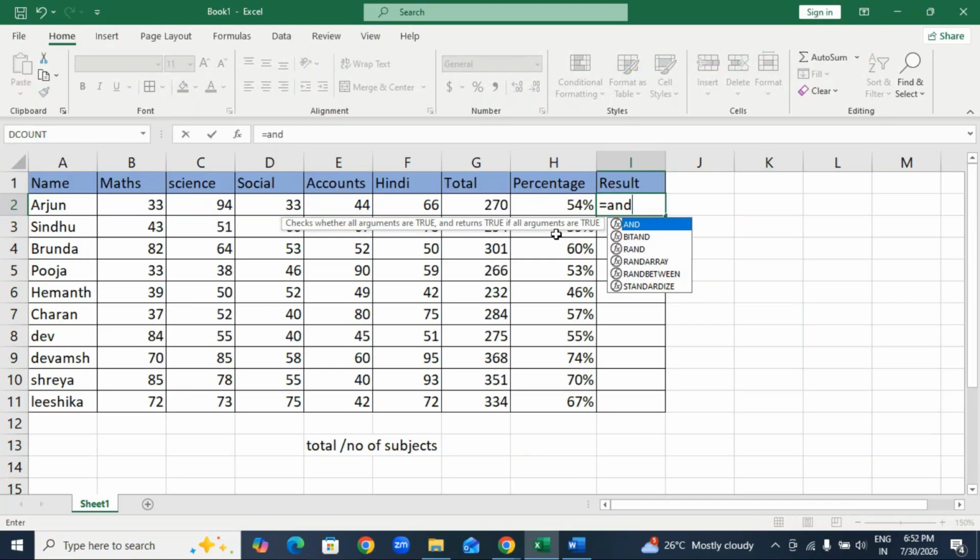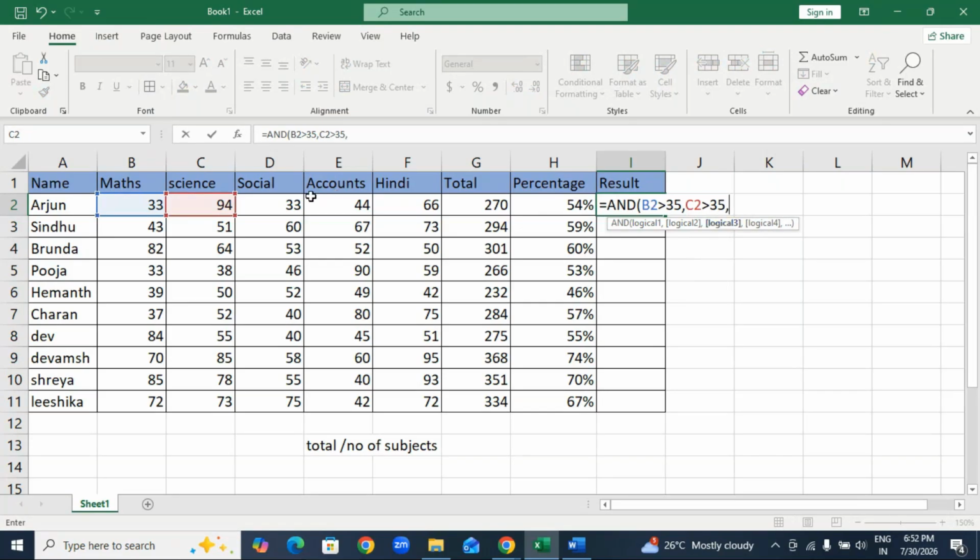How to use these options? For example, equals and logical, it's going to ask, click on logical, this value greater than 35. Again, comma, logical 2, this one greater than 35. Next logical, see, again it's going to ask, this one greater than 35. At a time we can't select all the details. Sometimes we won't get a proper answer. That's it, proper result we won't get. Click on greater than 35. That's it. Close the parenthesis.